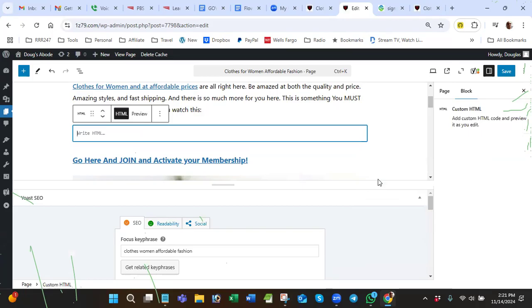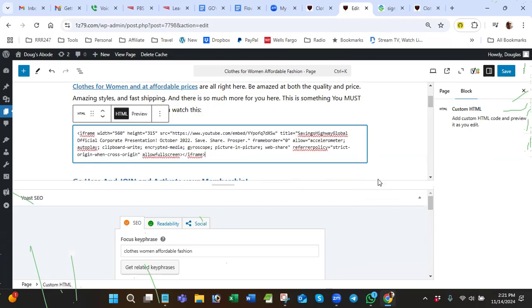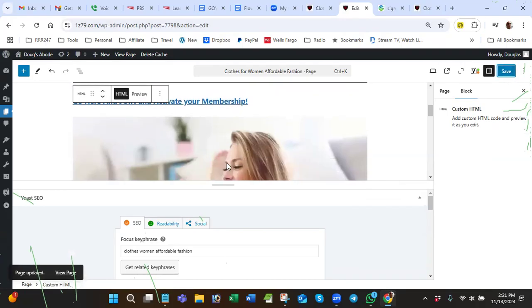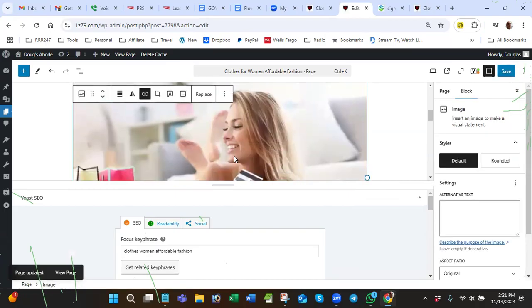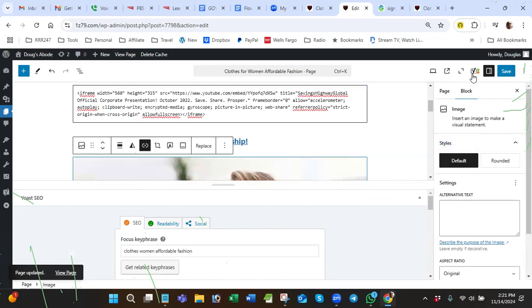Now I paste what's on my clipboard, Control V, and there you go, 560 by 315. That's the right thing. And now when I save this, right? And it's in the right spot. That's where he has it. This is too big, so we need to reduce this size. Also, that's one of the reasons this is not green.